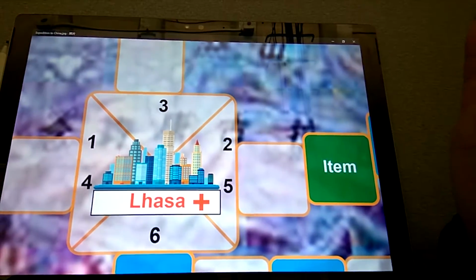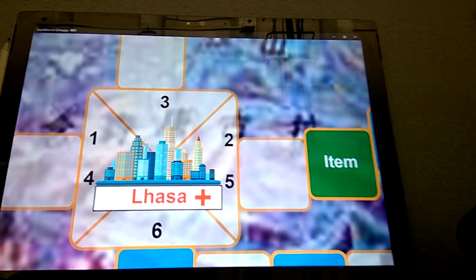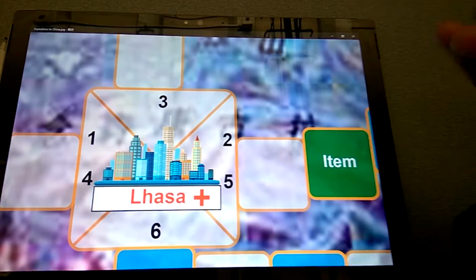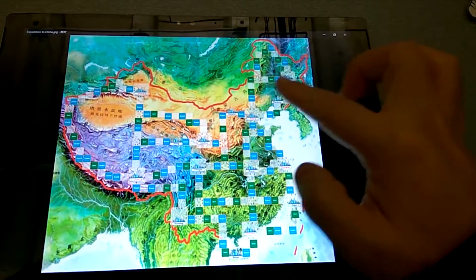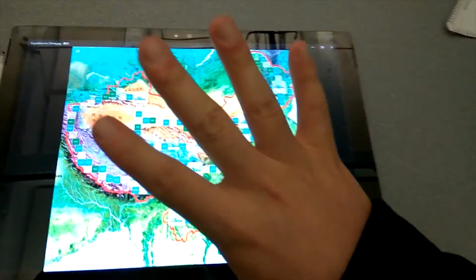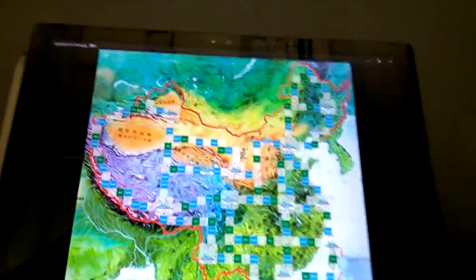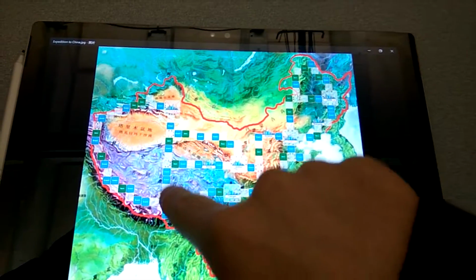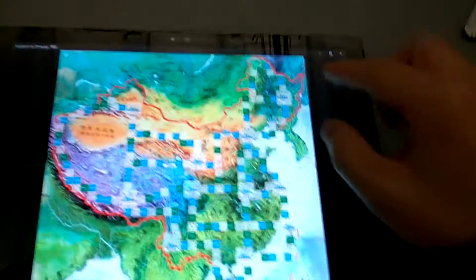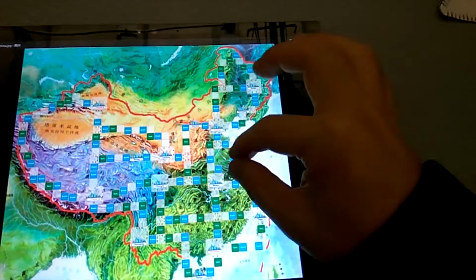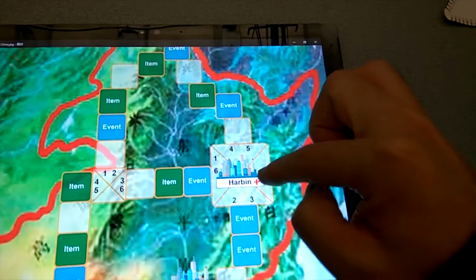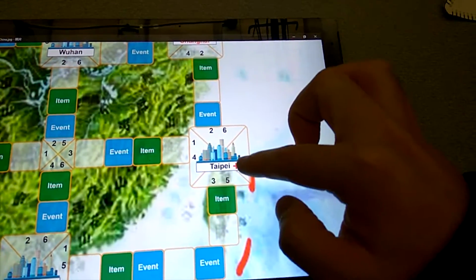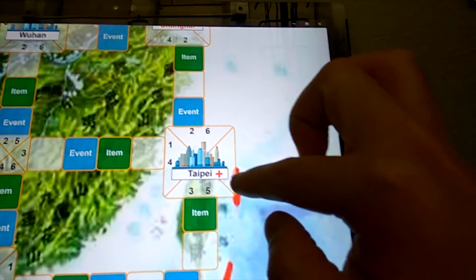On this map, there are a total of 4 cities with a hospital, except Lhasa and Urumqi. In the very northeast of China, there is a city called Harbin. And in the very southeast of China, a city called Taipei. So these 4 cities have a red cross, which means you can recover your life in these cities.